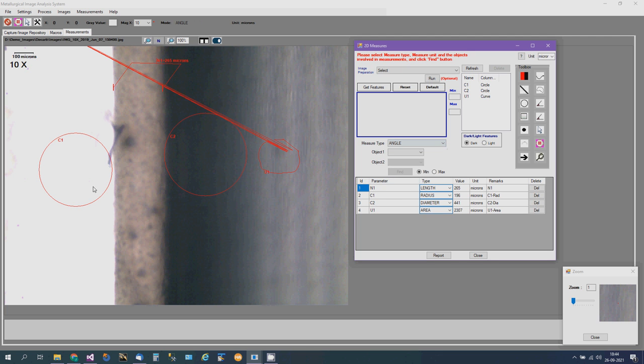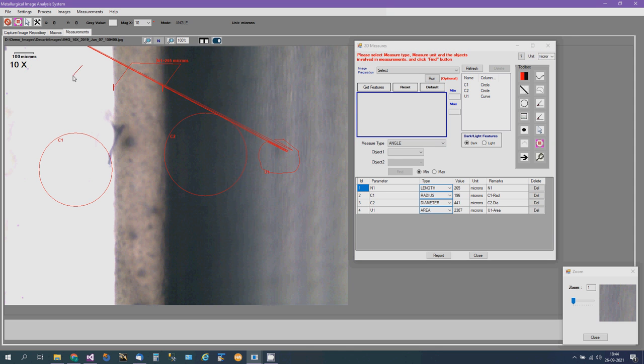An angle object, so you can create an angle. Three points, so you can move around and get the angle. So this way you can directly define any objects like a circle or a closed curve area or a distance between points and find out the 2D parameters.